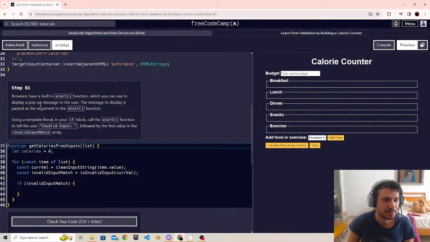Browsers have a built-in alert function, which you can use to display a pop-up message to the user. The message to display is passed as the argument to the alert function. Okay, so I can pass the argument alert message and I can have alert message equals to the alert message. I get that. That one's easier than the rest of the stuff we've been doing.